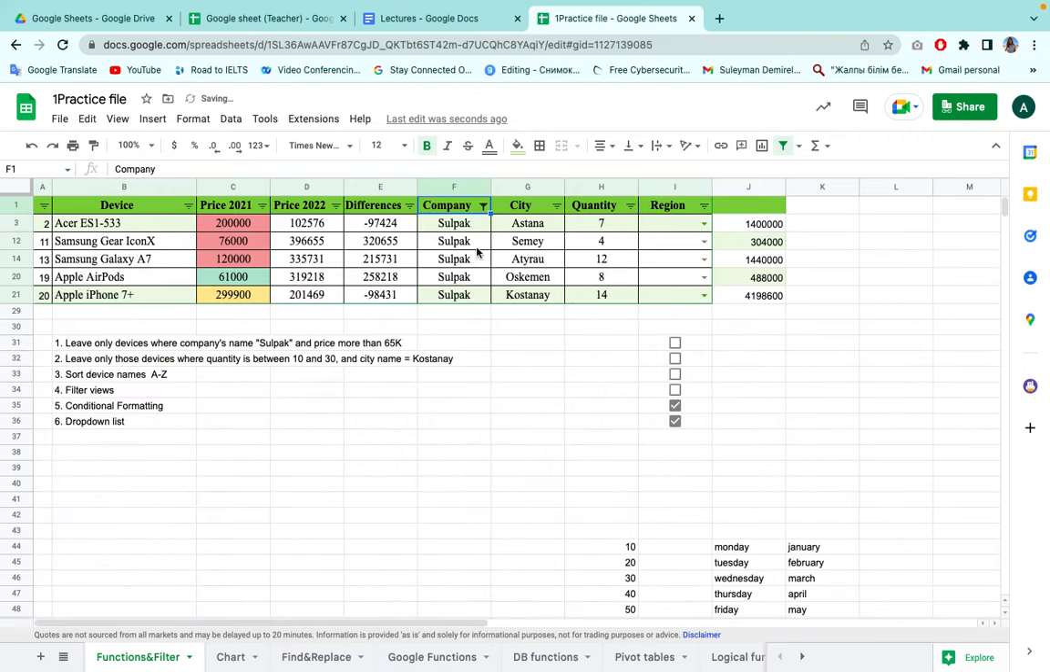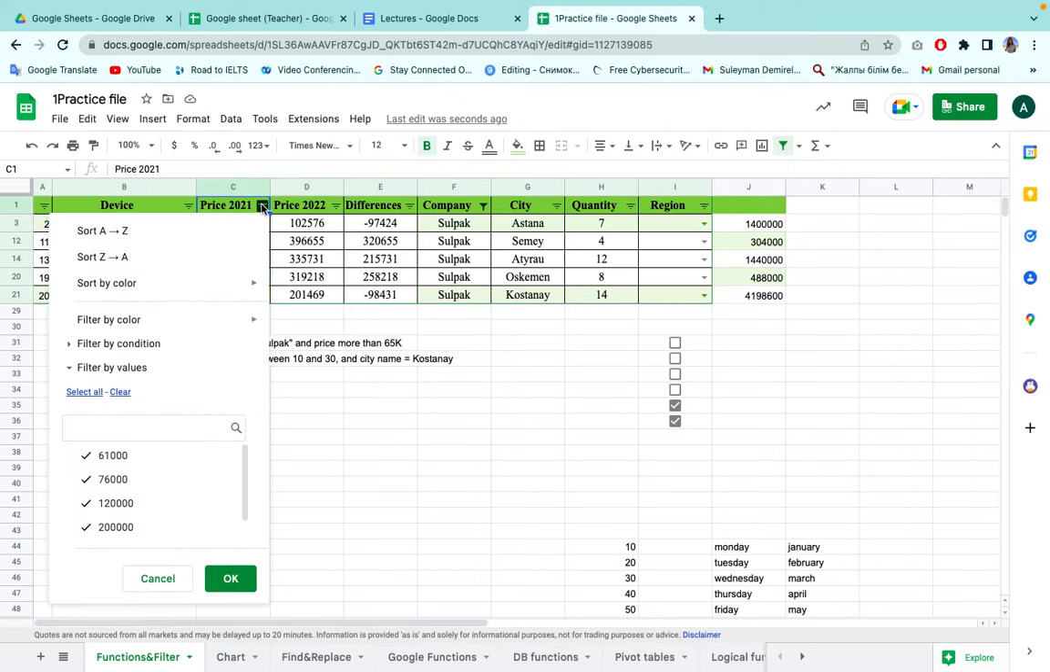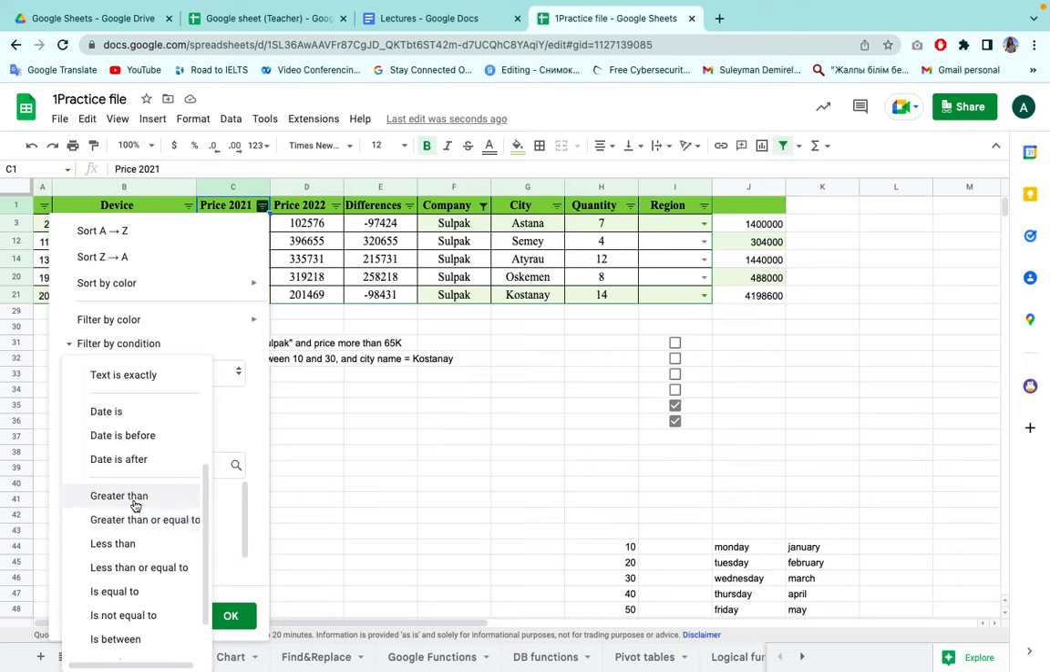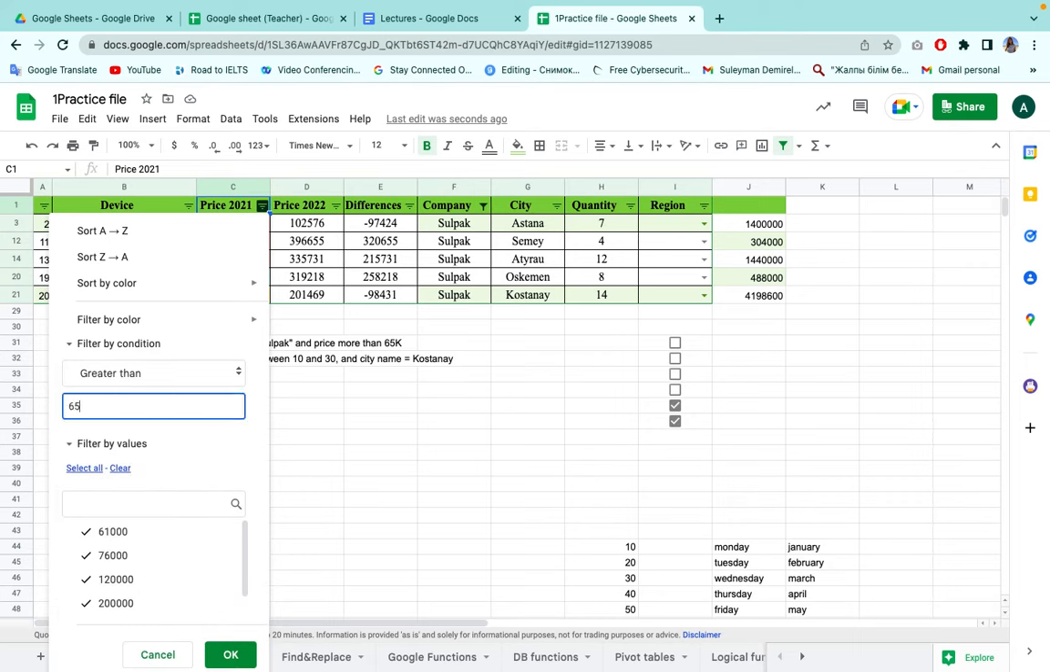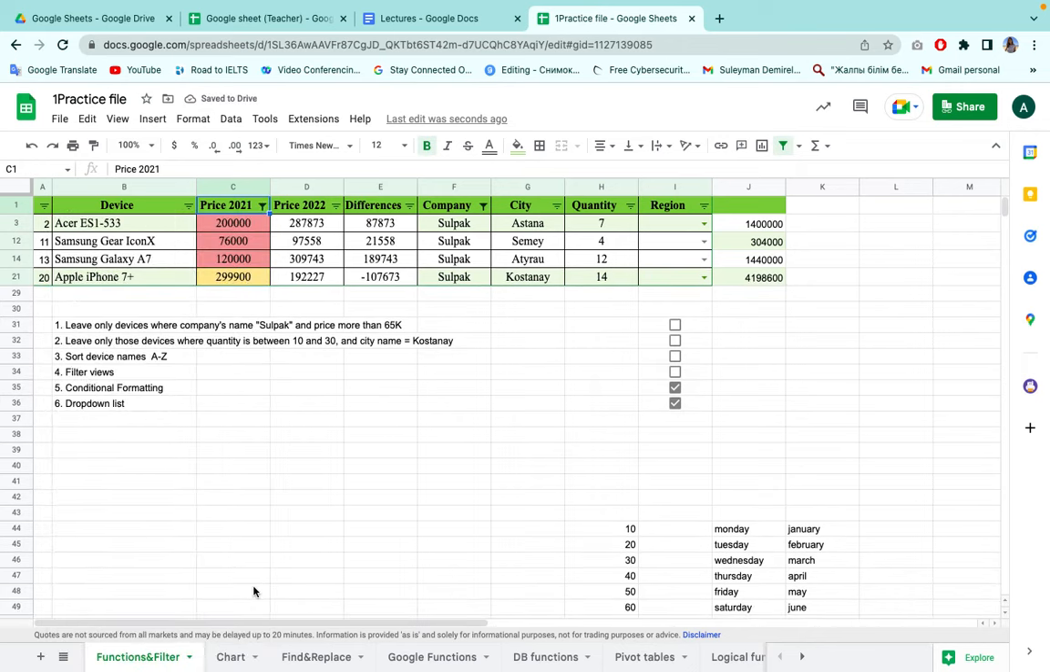So now I have got only Sulpak here. In my task, I also have a second condition where the price should be greater than 65,000 tenge. Okay, I will go here one more time. You can also clear everything and select the numbers which are greater than 65,000 tenge, but it's not really convenient when it comes to numbers, guys. Instead, I can go here, filter by condition, click greater than, and type 65,000 tenge, press the OK button. Okay, here we are. This is our result. Now I'm going to copy my result and paste it on the downside.